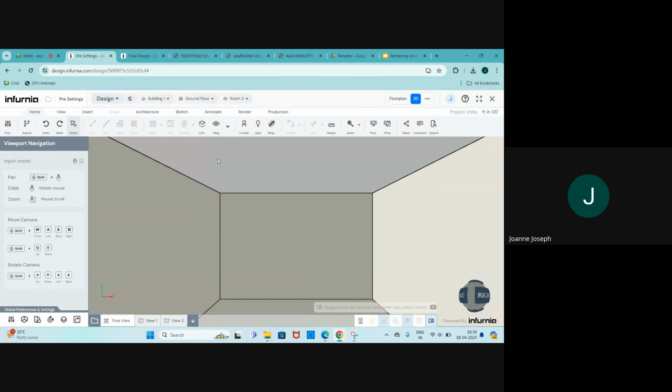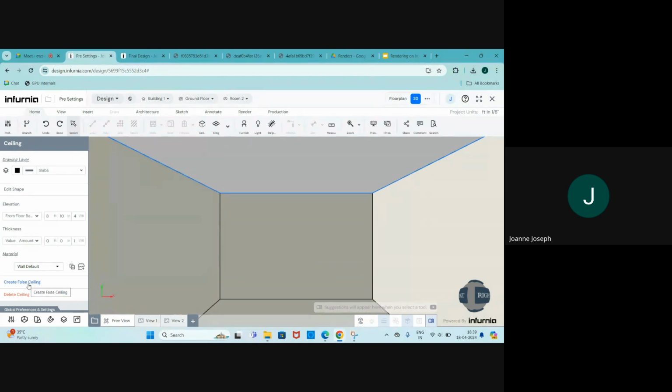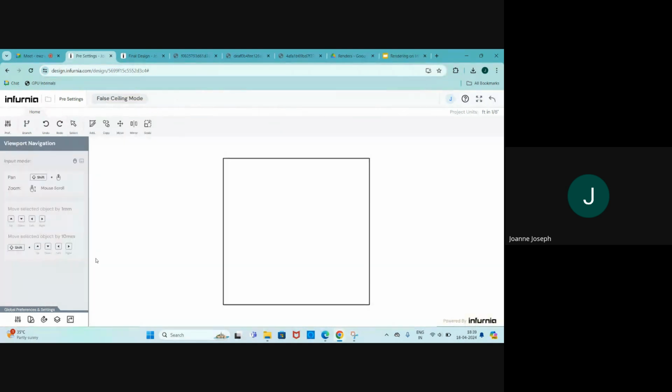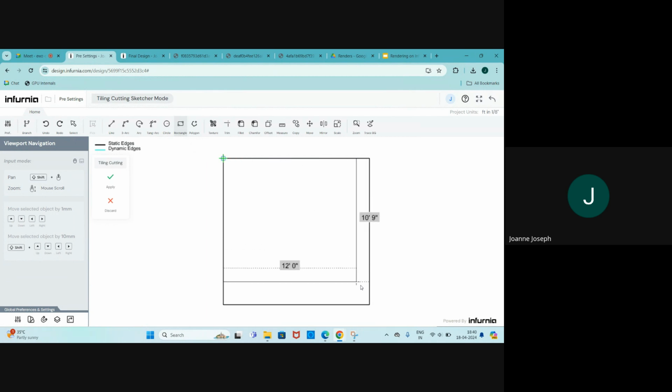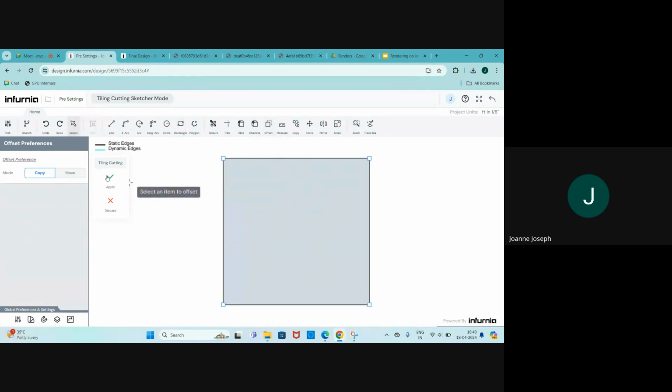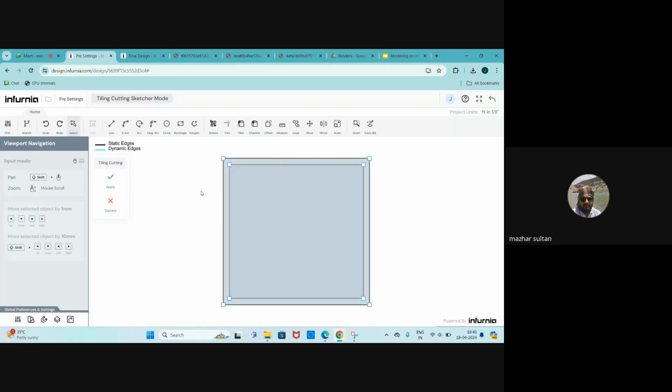What I'm doing is I click on the ceiling. I select false ceiling in the left hand panel. Now I have the ceiling profile. I select add. I create one rectangle here. This is going to be my emissive slab, the slab emitting light. I will offset this. I click on copy in this offset panel.